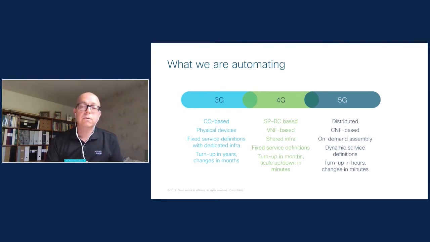Moving on to 4G, when the VNF momentum takes off, with data center-based infrastructure that is shared among many services. Still using fixed service definitions, but quicker turn-up times, where we count months instead of years, and scale in and out in minutes to accommodate the ever-changing needs of the users.